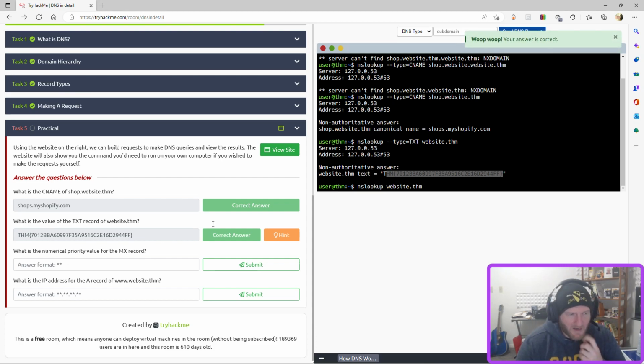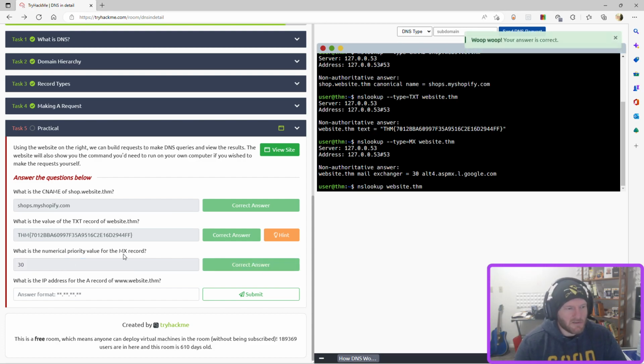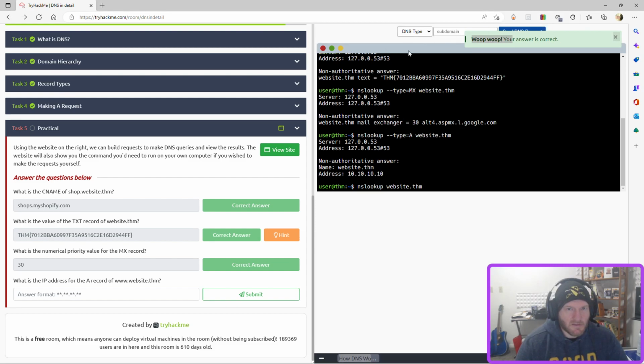What is the numerical priority value for the MX record? 30. What is the IP address for the A record? A record, 10.10.10.10.